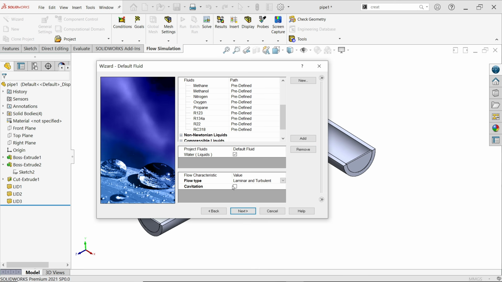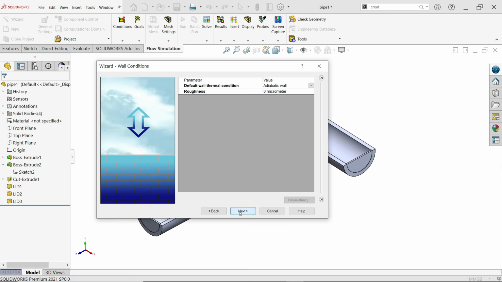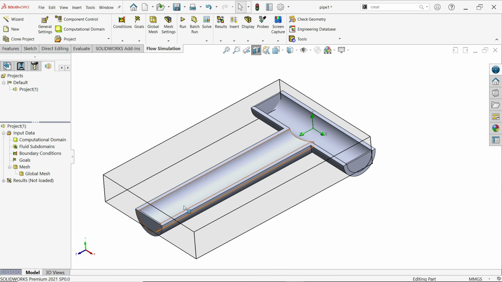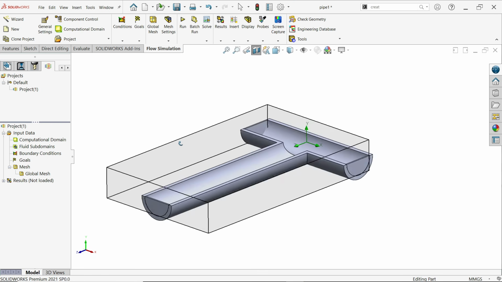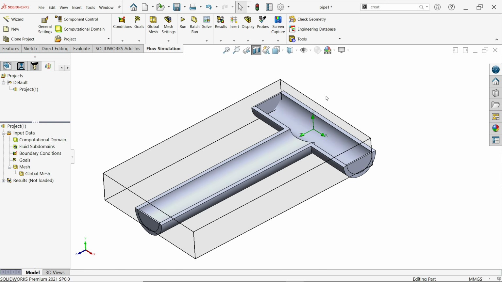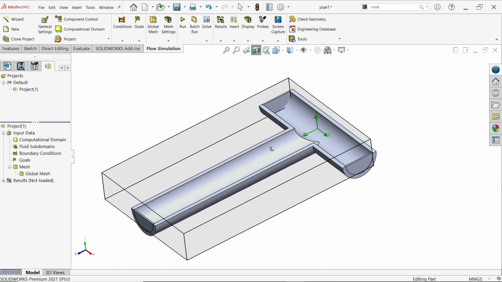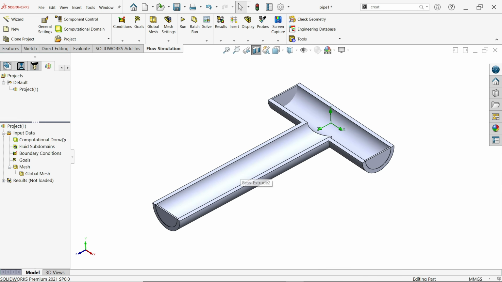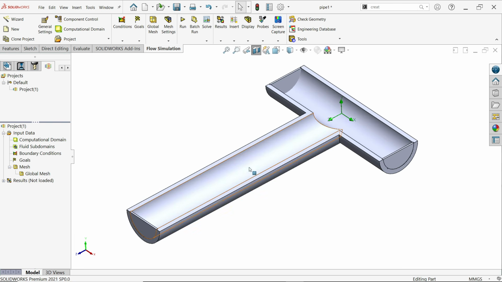Now flow type, cavitation, laminar and turbulent, keep same. Next, next, and here you will see, note down this temperature because we want to flow two different temperatures. Finish. Now here see, this is called computational domain. All the operations happen inside this boundary. If you want, or if you don't want, just simply right click on the computational domain and hide it. Okay.